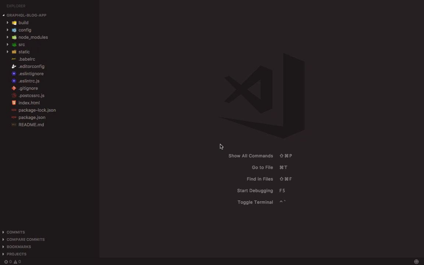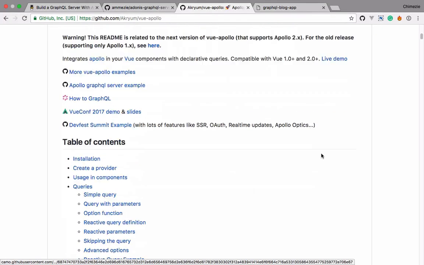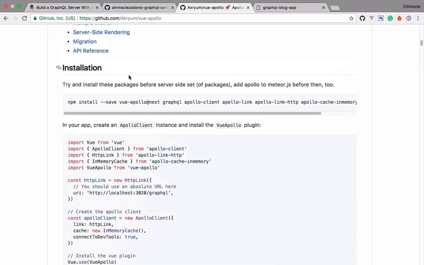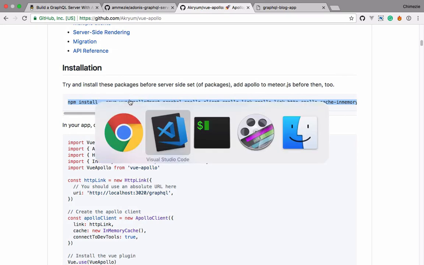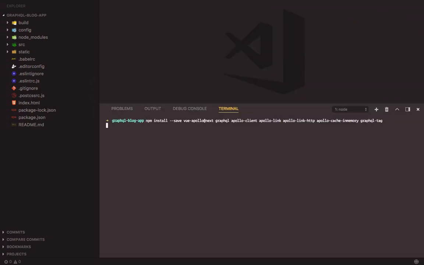Like I said earlier, we're making use of Apollo Client, and to use it in a Vue application, we need to install the Vue Apollo plugin. So we'll head over to the Vue Apollo repository and check out how to install the plugin. We'll go to the installation section. I'll grab this code. Head back to our editor. Then paste. I'm going to cancel this because I want to add one more dependency, which is Apollo link context.